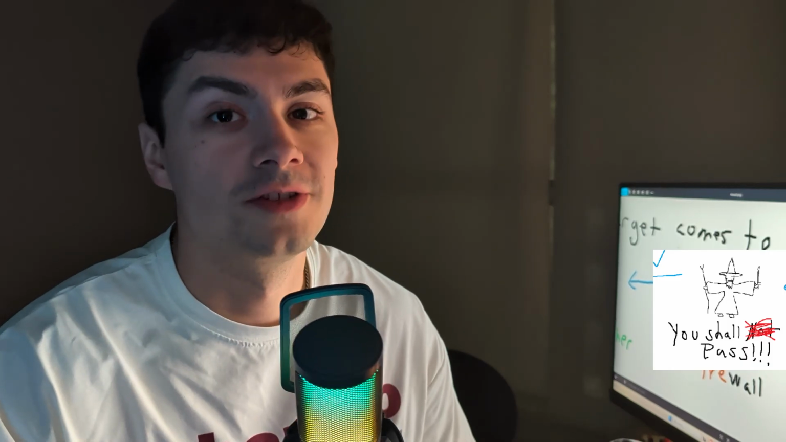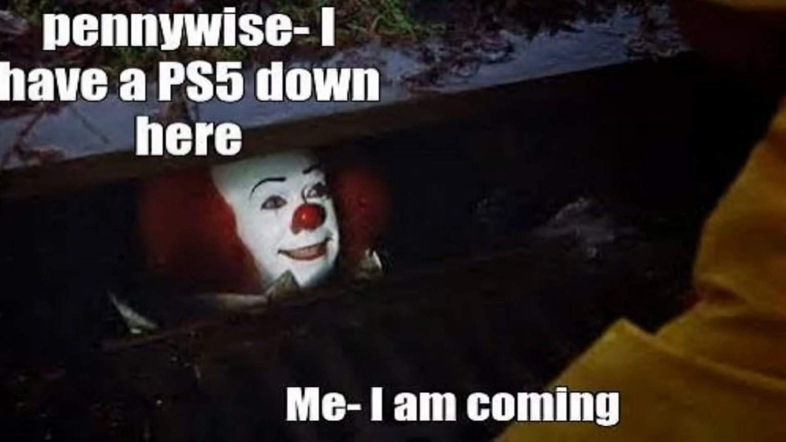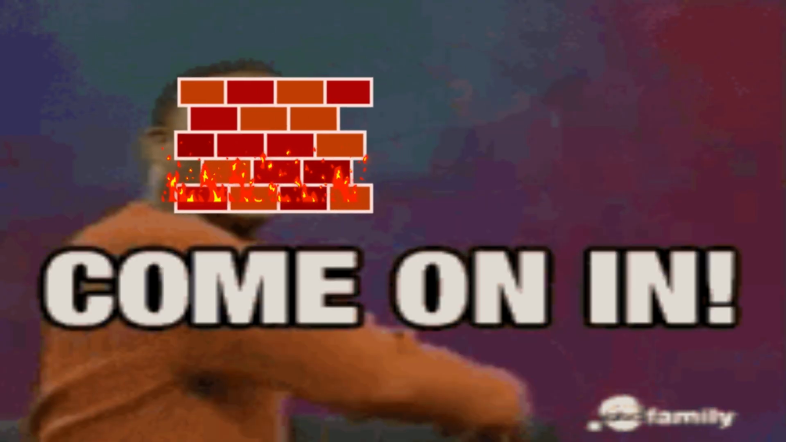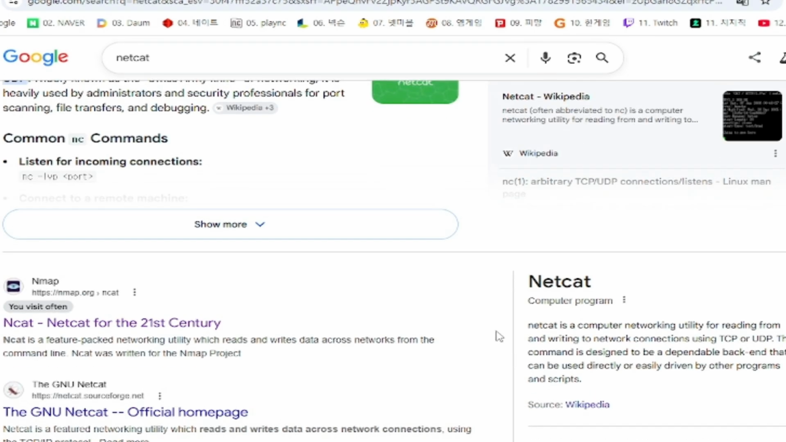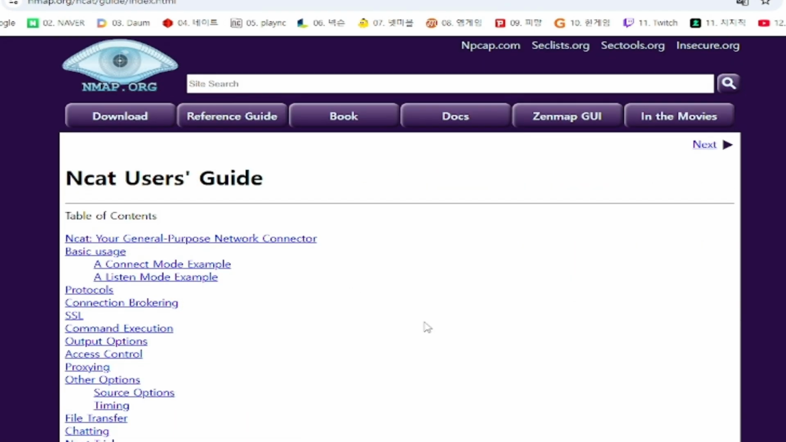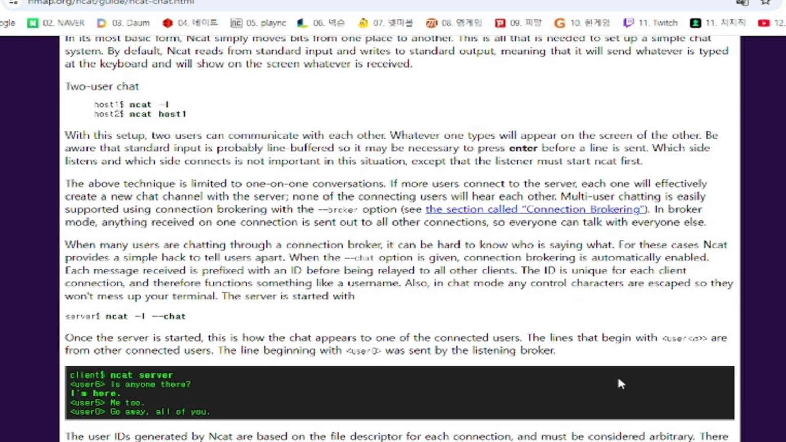So instead of trying to reach the target, we make the target reach us. That's all a reverse shell really is. The target initiates the connection, and because it looks like normal outbound traffic, the firewall often allows it. And so to catch that connection, I'm using Netcat. It's a lightweight networking utility that has been around since the 90s, and it's still one of the most useful tools for working with TCP and UDP connections.